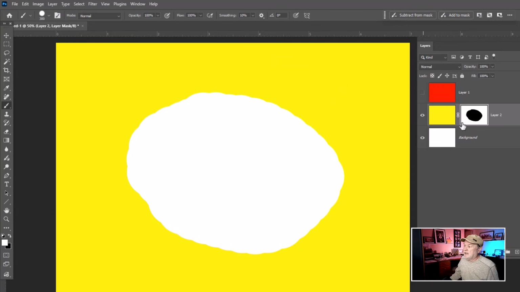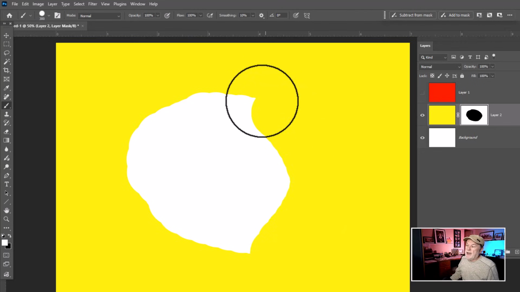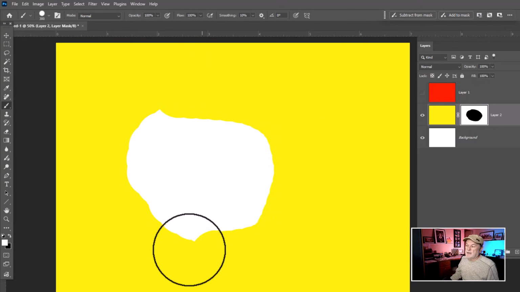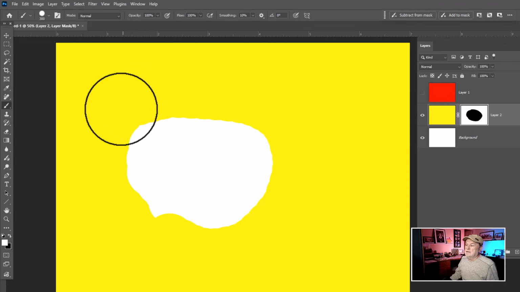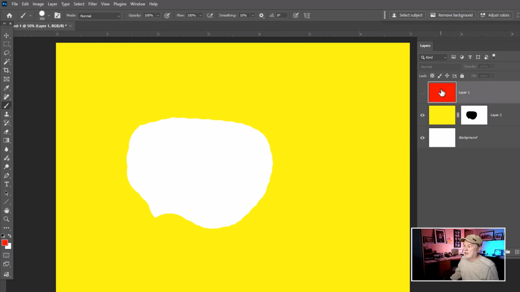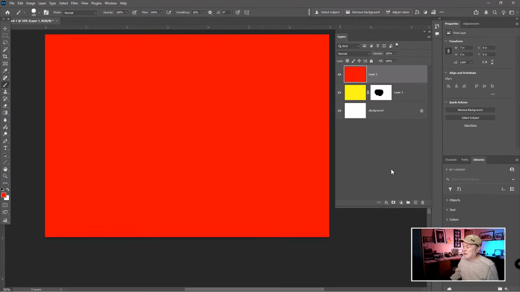So X on the keyboard, I now am going to be painting in white. So if I go back here, make sure I'm on the mask. If I'm painting back in white, I'm bringing back that original information. Okay, so again, on a mask, white reveals, black conceals. So if I go on this layer, activate it so we can see it, and do the same thing.